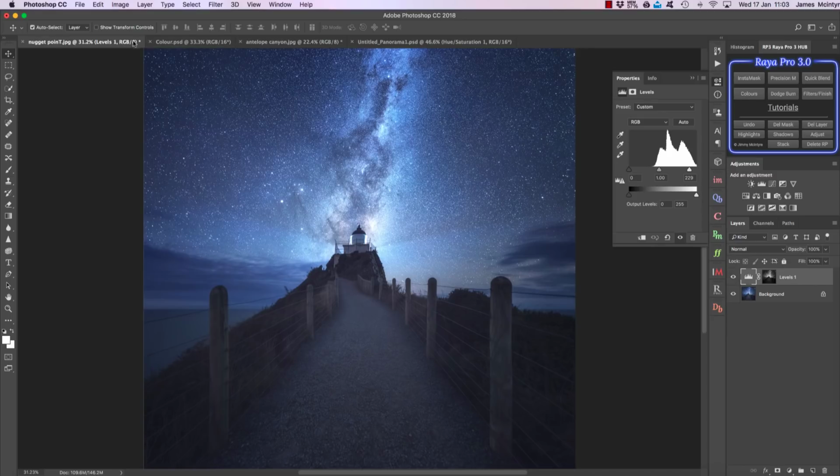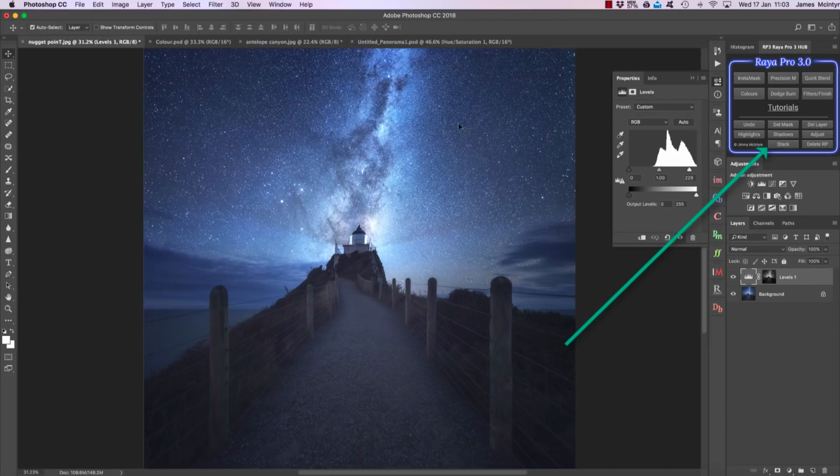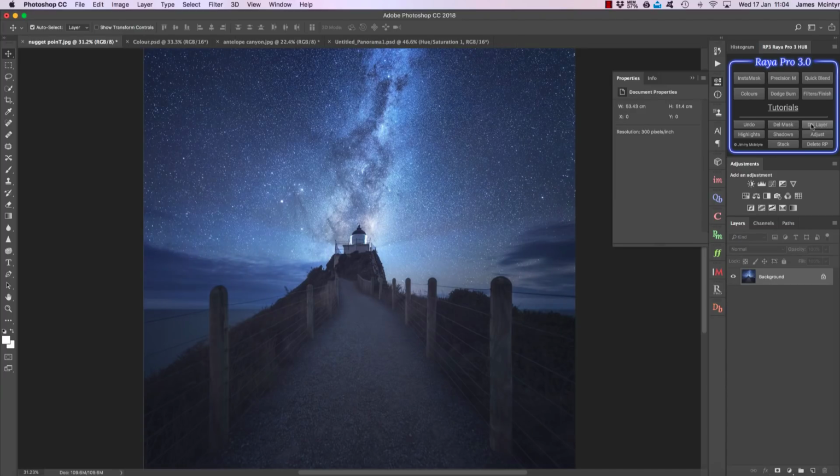And of course, if we have multiple windows open like this, so we want to exposure blend, we can press stack and that will bring all of those windows into one and it will place your exposures as layers. And we can delete the mask of the current layer just by pressing delete mask. And we can delete the layer that way.